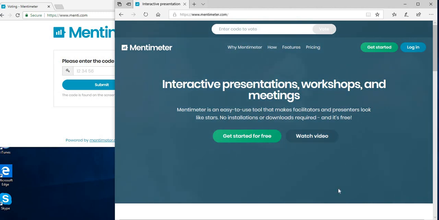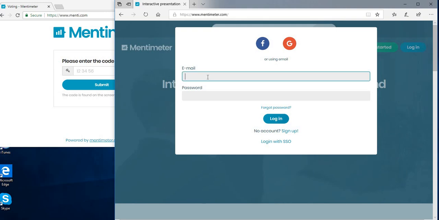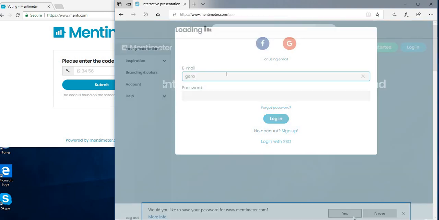Look at how Mentimeter works, basically. Okay, so I'm just going on to the Mentimeter website, so it's www.mentimeter.com. Obviously, if you have registered already, just log in. Otherwise, you click on Get Started. So I'm just going to log in, and you put in your email address.